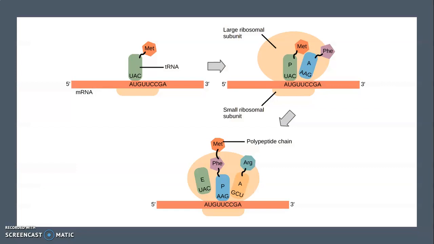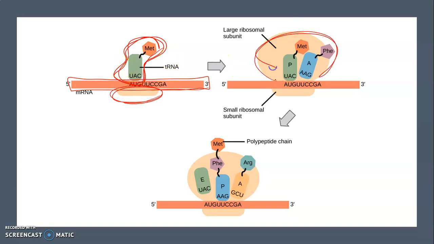Okay, so here's kind of the whole process of translation. I tried to find the initiation step, but it was really hard to find. But here you have the small subunit of the ribosome, you have the mRNA binding to it, you have the tRNA binding, the anticodon-codon pair is binding up, and then at that point the large subunit of the ribosome comes in.